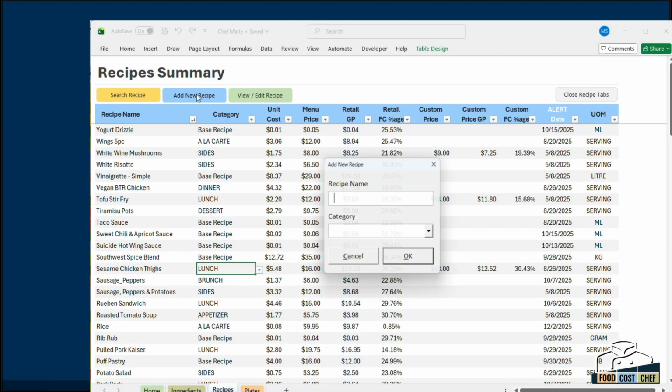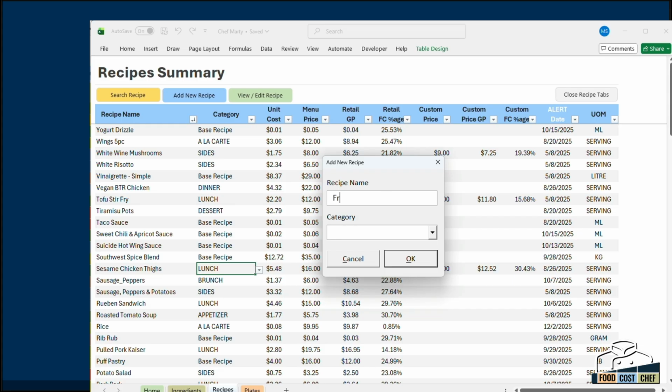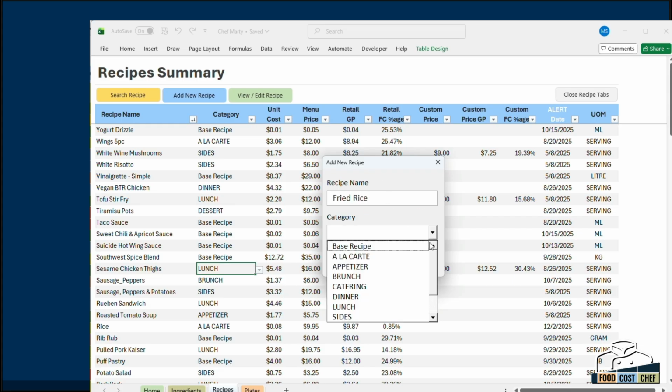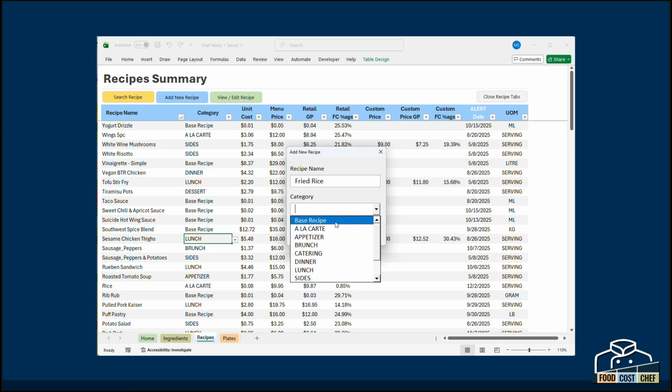Now, when you create a recipe, you'll give it a name, then select one of the categories you just set up. You do not have to make a category for base recipes. That category is already built into the program and will appear as an option when you create your recipes. See? Chef Marty thought ahead.